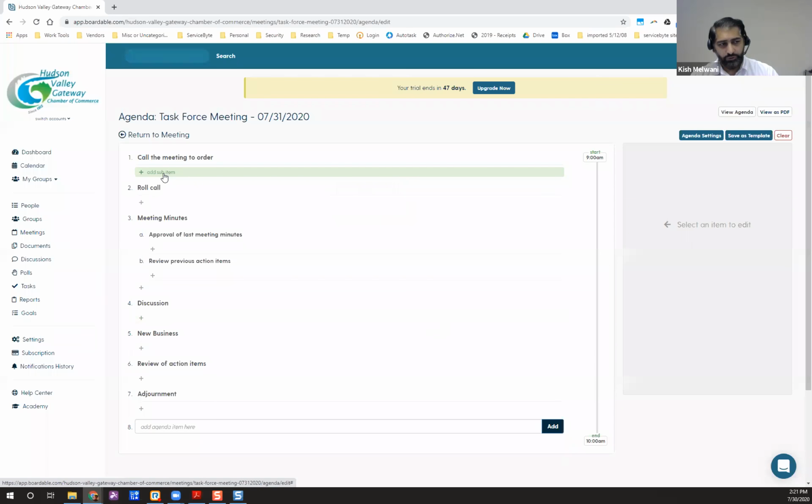The sub items are helpful because what they do is let you have any of the child items, the sub items listed. So for instance, when we're talking about minutes, there are 2 things we want to really talk about. One is approve the last meeting minutes, and the other is review any past action items that we said we'd accomplish, and just make sure that they were getting done.